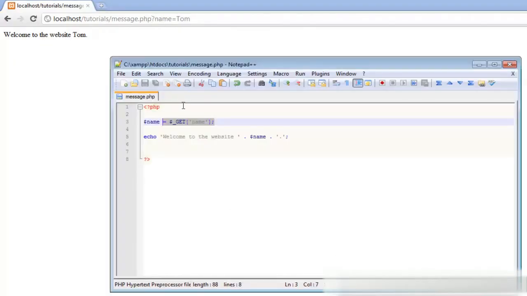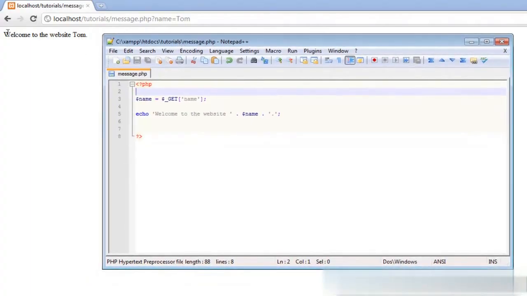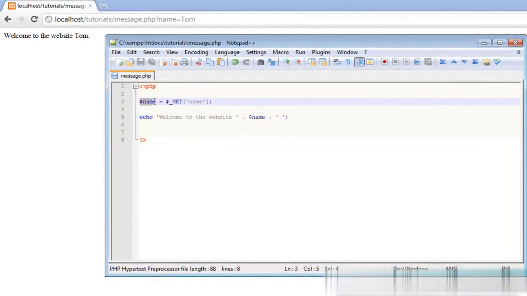So let's go back and just read over it. When we load the page right here, the reason it displays welcome to the website Tom is we're saying, okay, declare the variable name, and that's going to get the value of name from the actual URL. So it's going to use the GET function to get name, and we can see up here that we have put a question mark to tell PHP we're going to pass some variables, and then we've set the value of name to Tom, and that has been displayed right there. So we just echoed it out.